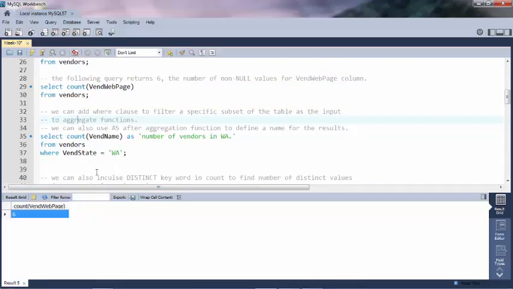Okay, and we can also add filters in this particular one. For example, we do have one column called vendor name. How about if I want to know the number of vendors in Washington State? Then we can add in the where filter with vendor state equal to WA and count how many rows for the vendor name column. And we can also use the AS keyword to give a name for the result. Let's run it.